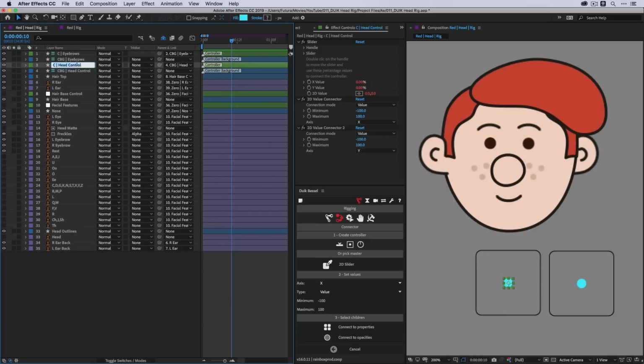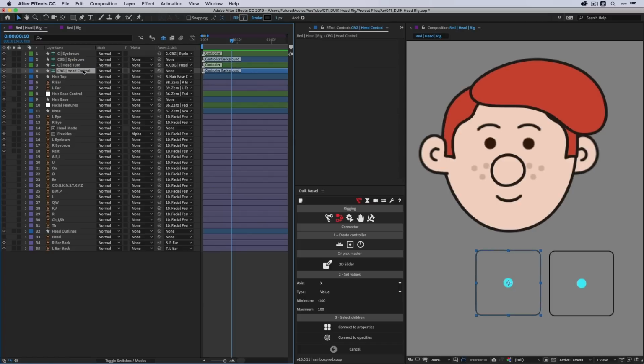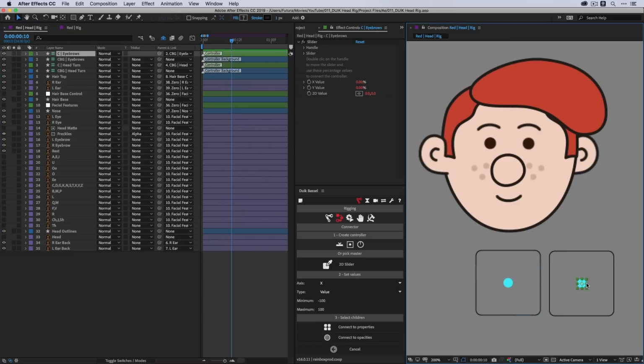And I guess it would make more sense to call this head turn rather than head control. So I'm just going to rename that real quick. But what I want to be able to do is use the y-axis of this controller to move the eyebrows up and down, and the x-axis to rotate the eyebrows in and out. So let's start with the up and down movement.